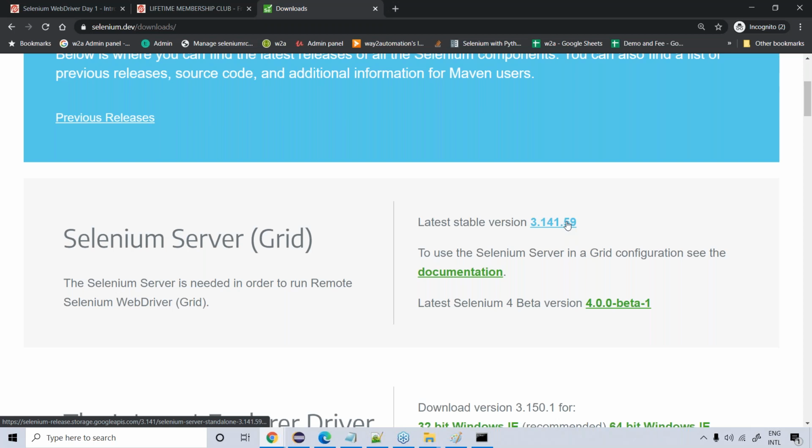Yes, we'll be using WebDriver Manager only. We are not going to add individual jar files and the browser executable. We're going to use WebDriver Manager to automate that process. Right.